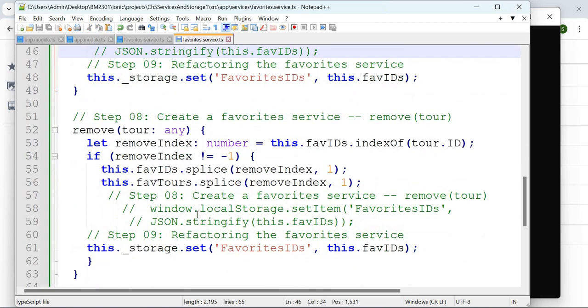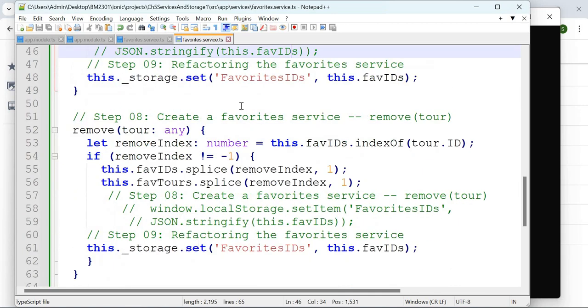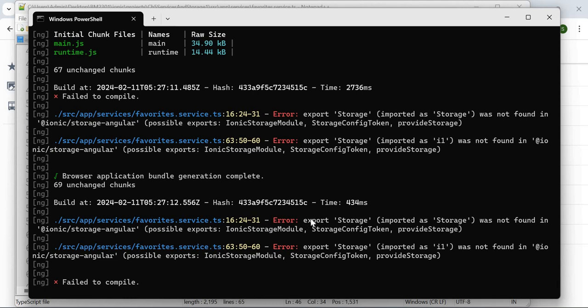So for the remove, comment the window.localStorage. In the add, comment the window.localStorage. Make sure in both cases you added their respective ones. Once you have done that, you could see the code gives you an error. The error says in favorites.service.ts: export Storage was not found in @ionic/storage-angular, and Storage imported as IL was not found as well. It says we need to export maybe IonicStorageModule or the storage config token and provide storage.